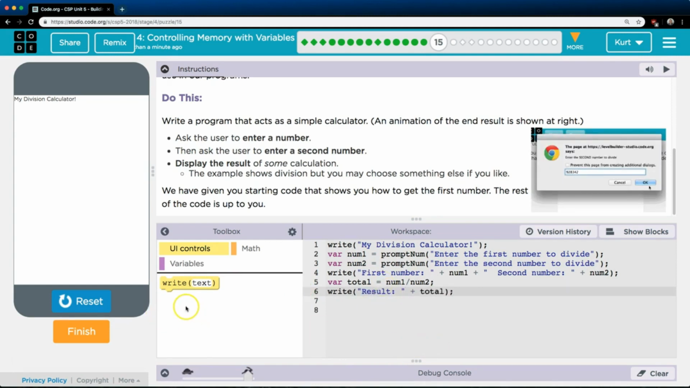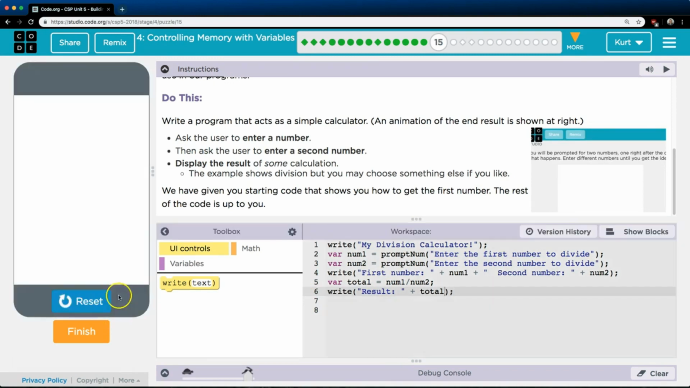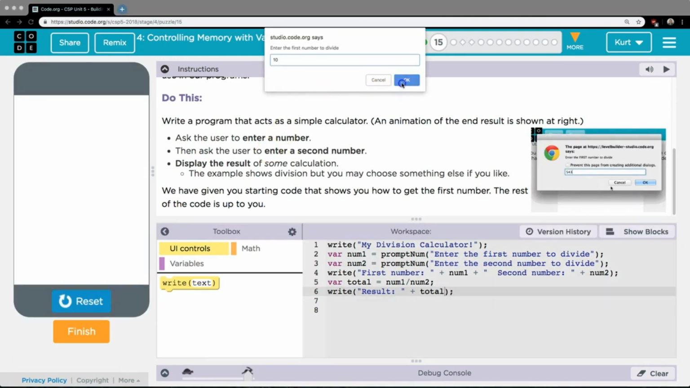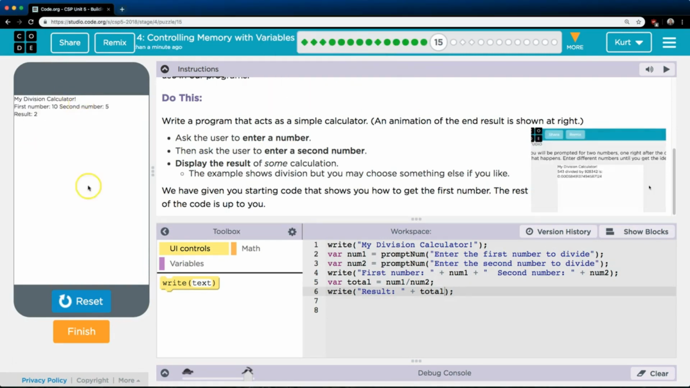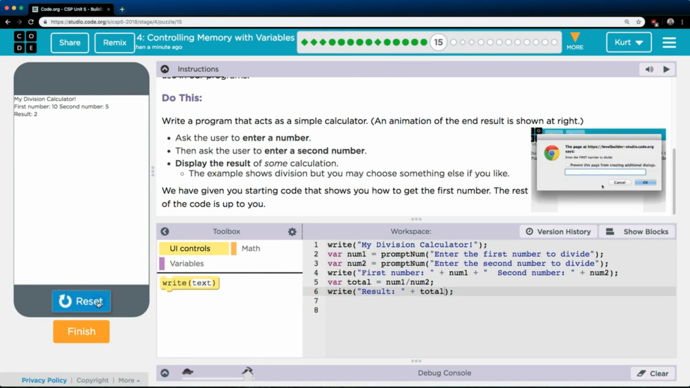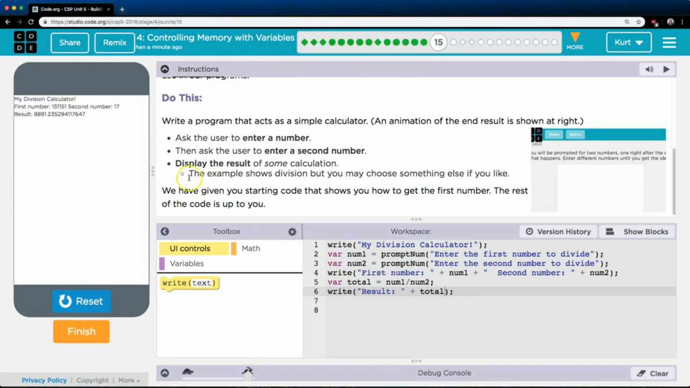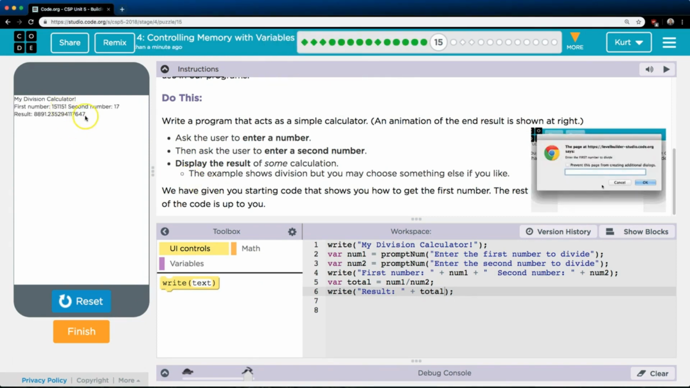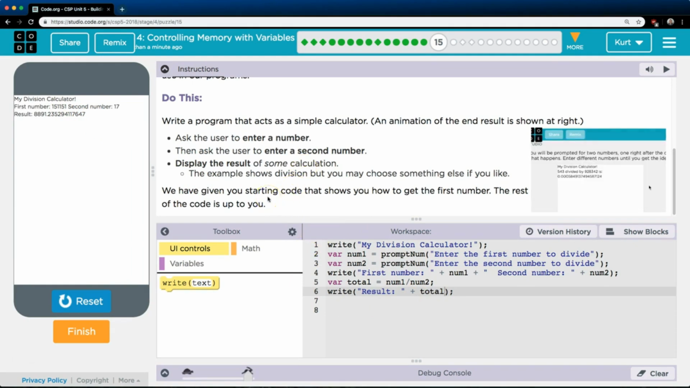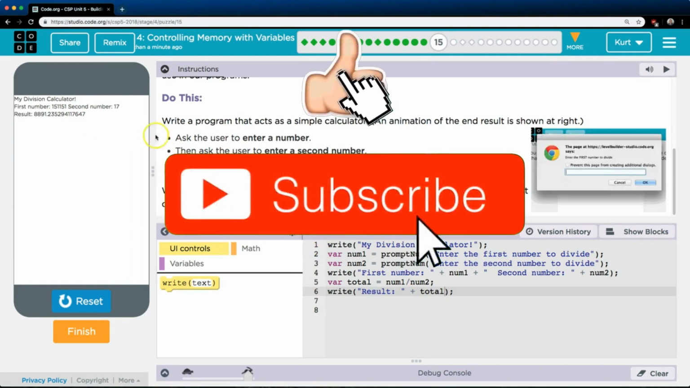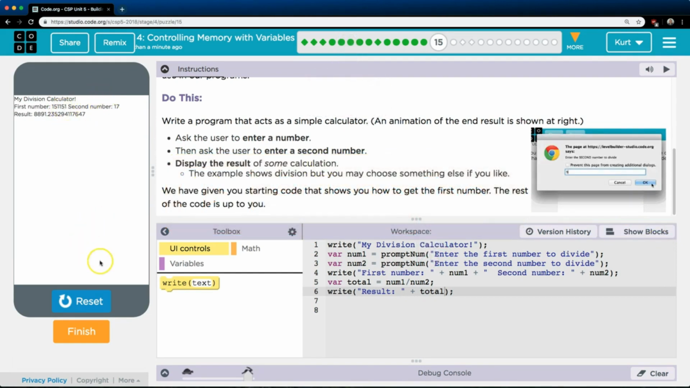And hopefully this works. Okay, 5. Okay. And the result is 2. We could also try something wild. So, great. Is that it? Good. This is a bit different. I like my formatting. All right, let's keep going.